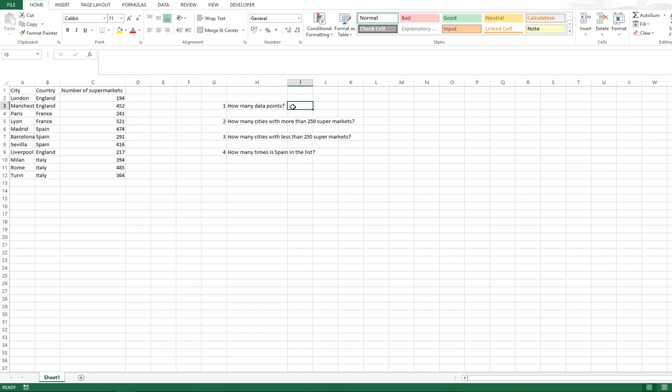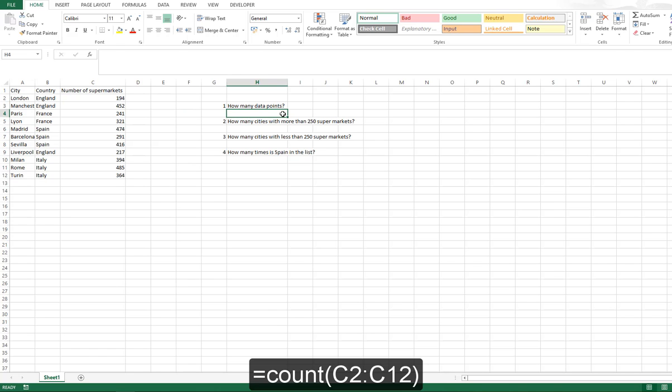So the first one is a simple question, how many data points? So we want to know how many rows of data we have here. In that case, we can use a formula, that is the count formula. Always when you want to use a formula, you need to use the equal sign, and then you write the name of the formula. Once you do that, you need to open brackets, and then you can follow the instructions that you have on the screen.